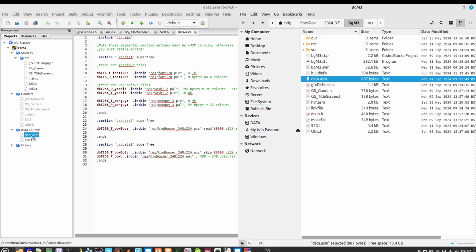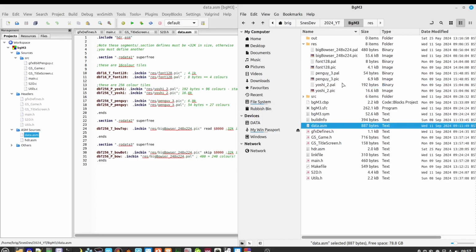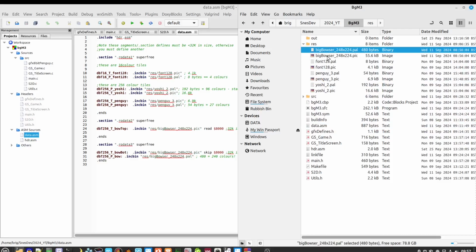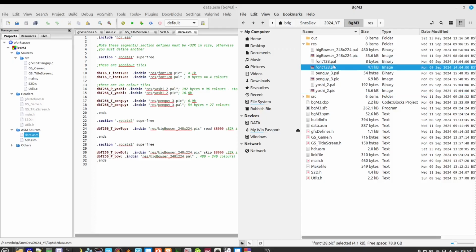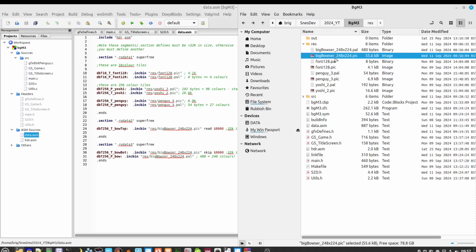So you need to open the data folder here. You would drag and drop your images in here. In this demo, all of the tiles I've created, I've converted into pal and pic pairs. And one thing special to note about the Bowser image is because it's so big, it's 55.6K, which actually takes up all of the video RAM space, as you'll see.